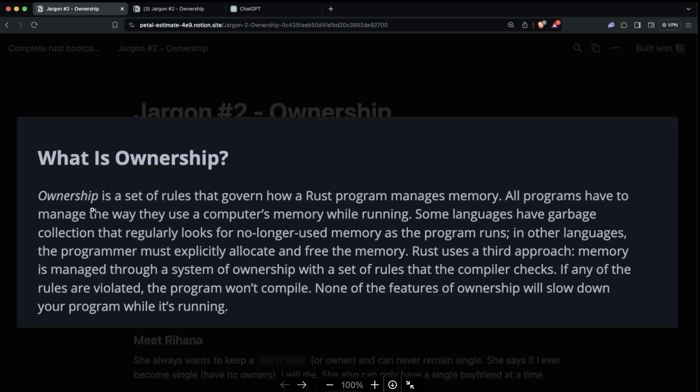All programs have to manage the way they use a computer's memory while running, be it a C program, a JavaScript program, or a Rust program. They all need to manage the computer's memory. Some languages have garbage collectors, like JavaScript, that regularly look for no longer used memory as the program runs and deallocate it. In other languages, the programmer must explicitly allocate and deallocate the memory. What is this language? C.